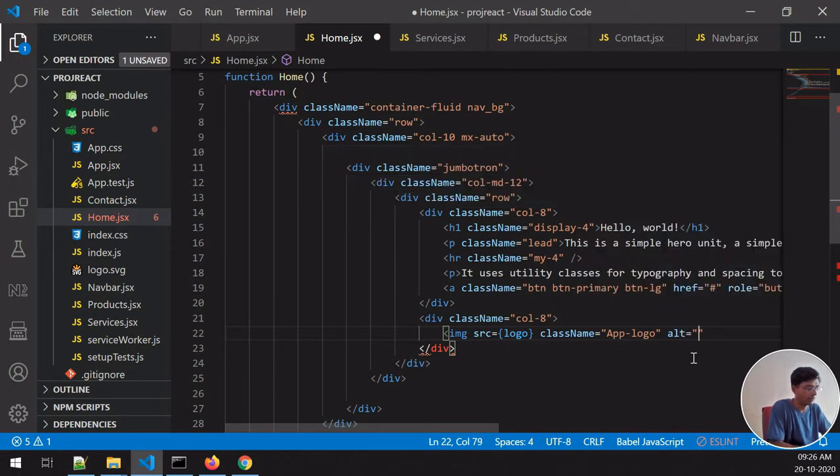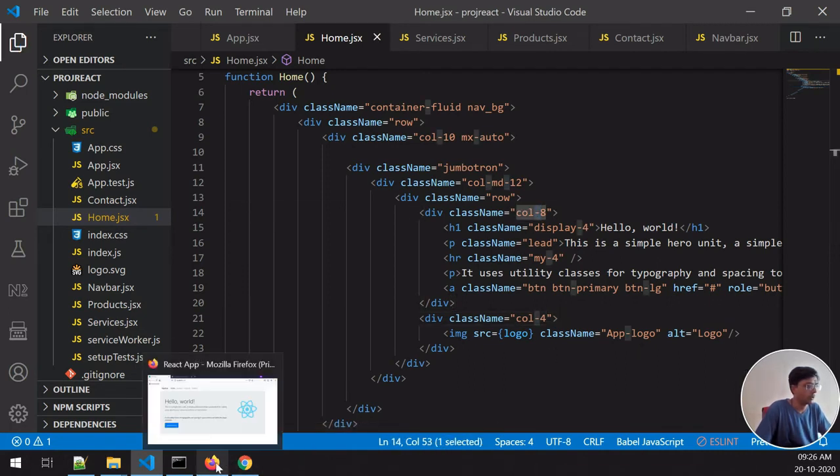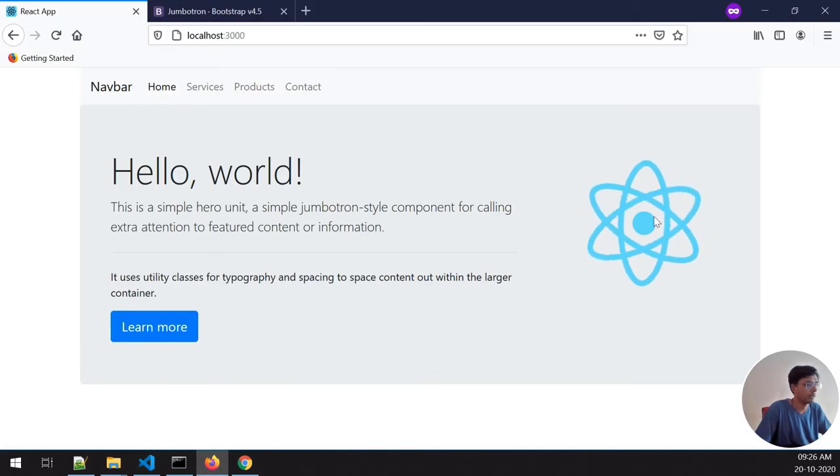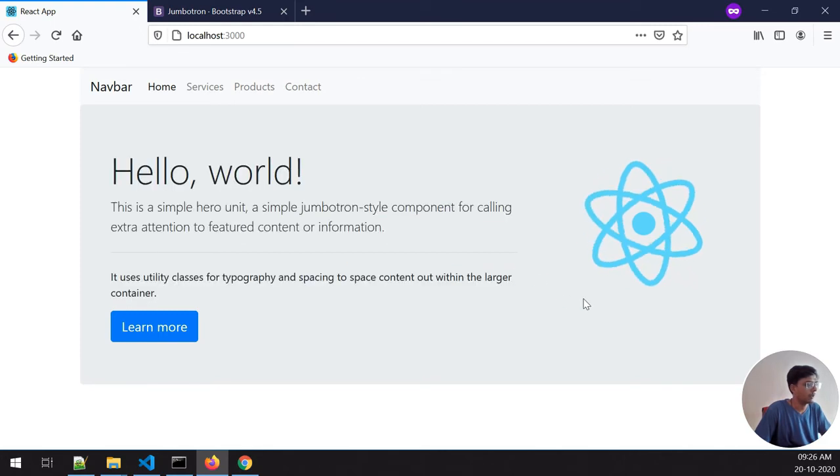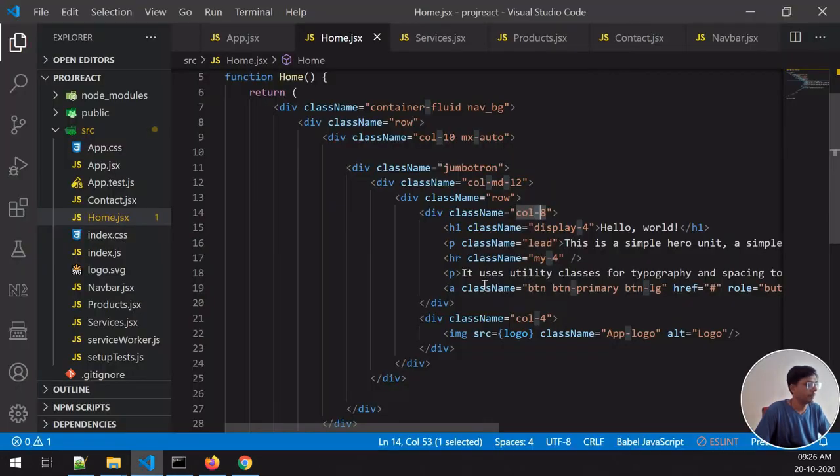alternative text, for example logo, ending of this tag, and I have to change over here to 4, right? 8 plus 4, that is 12, right? So it's according to the Bootstrap. Now you can see this image over here, so it's looking great. You can arrange these pages according to the code.